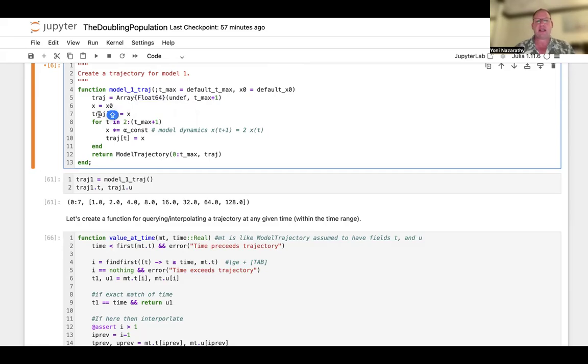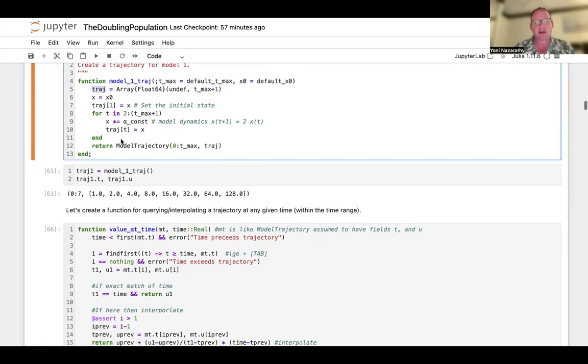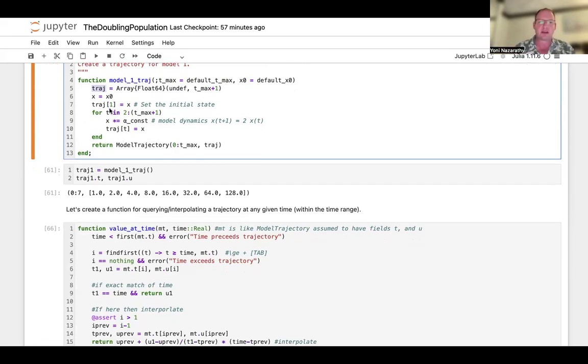So here we have our initial state. So our state x is going to be x0, and then you put this x into trajectory 1, to set the initial state in the trajectory. And then we're going to loop Tmax more times. Because indices in Julia start at 1, t is going to go here from 2 until Tmax plus 1. And each time, this is really the model dynamics, we'll take the state and we'll multiply it by this alpha constant. So in this case, these are the model dynamics. Okay. And then we'll put the state in the t-th index in trajectory.